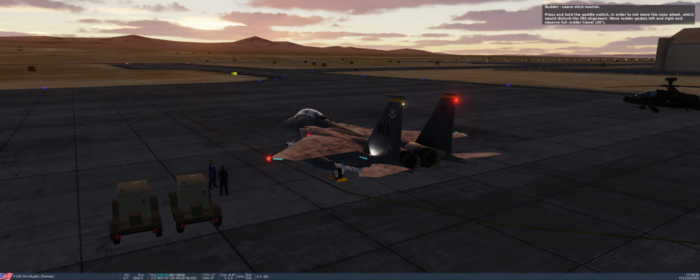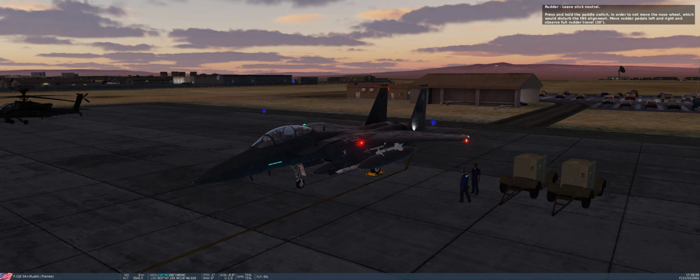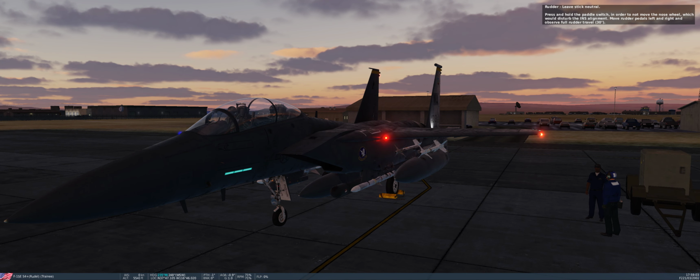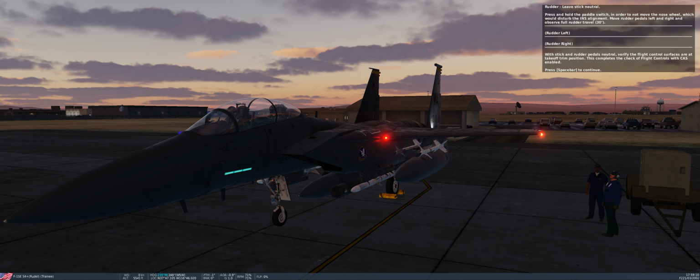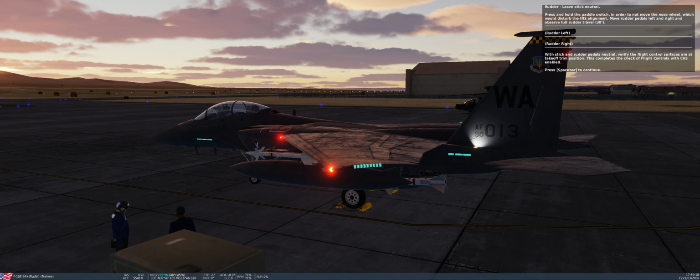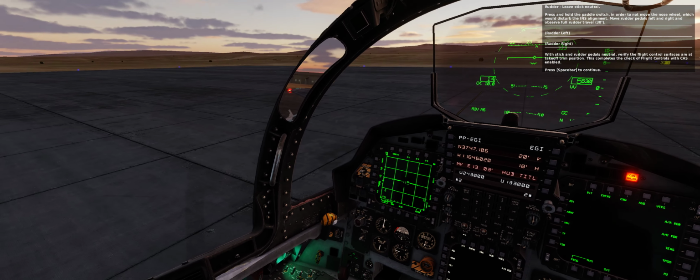Rudder, leave stick neutral. Press and hold the paddle switch in order to not move the nose wheel, which would disturb the INS alignment. Move rudder pedals left and right and observe full rudder travel, 30 degrees. With stick and rudder pedals neutral, verify the flight control surfaces still are at takeoff trim position. This completes the check of flight controls with CAS enabled. Press spacebar to continue.